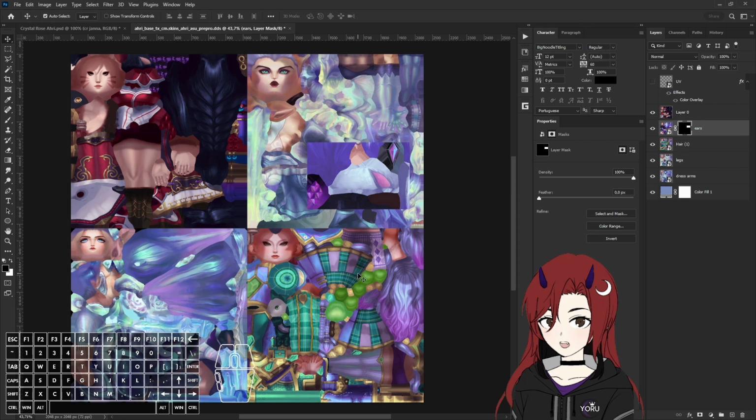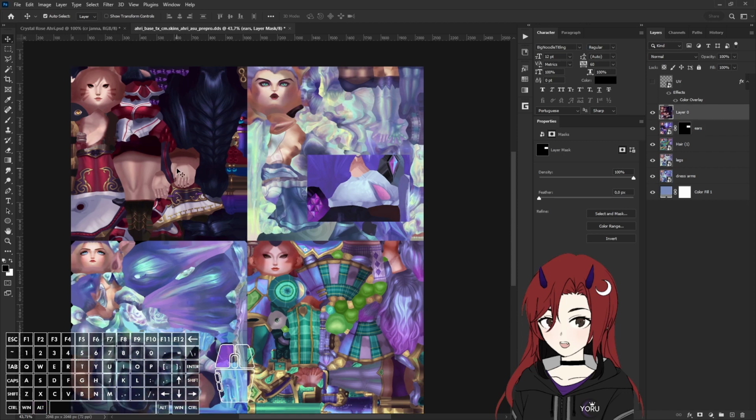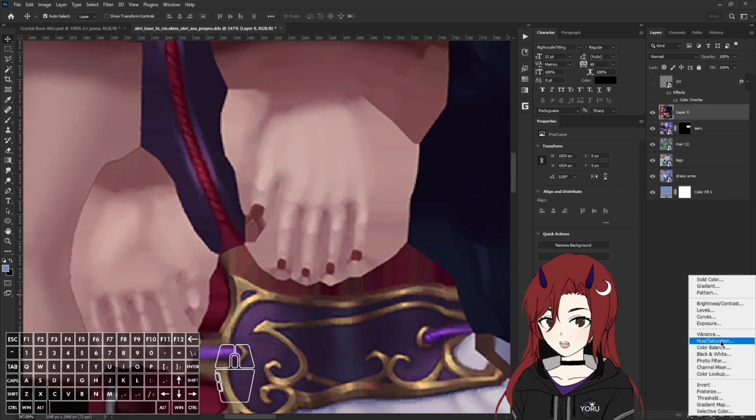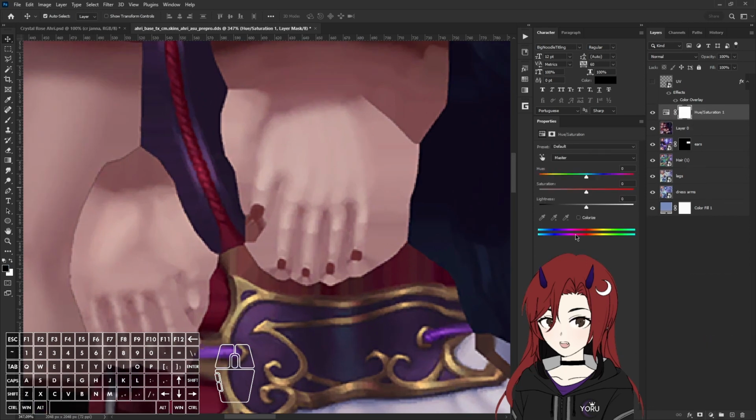Now, I can't really teach you much about that. It's all just like image editing knowledge, and you have to build them yourself, basically. What I do most is like work with hue saturation layers. I can show you a simple thing. For example, I want to edit her nail polish here. So I'm gonna make a hue saturation layer.